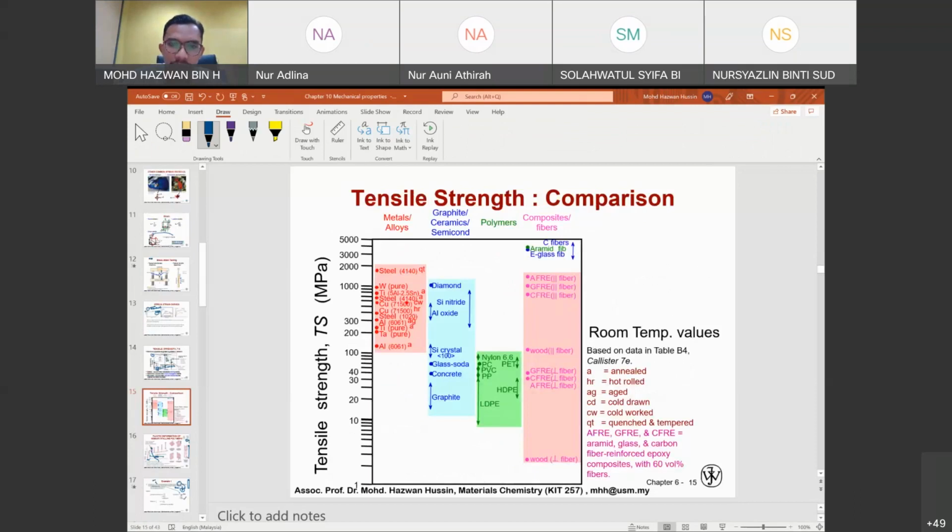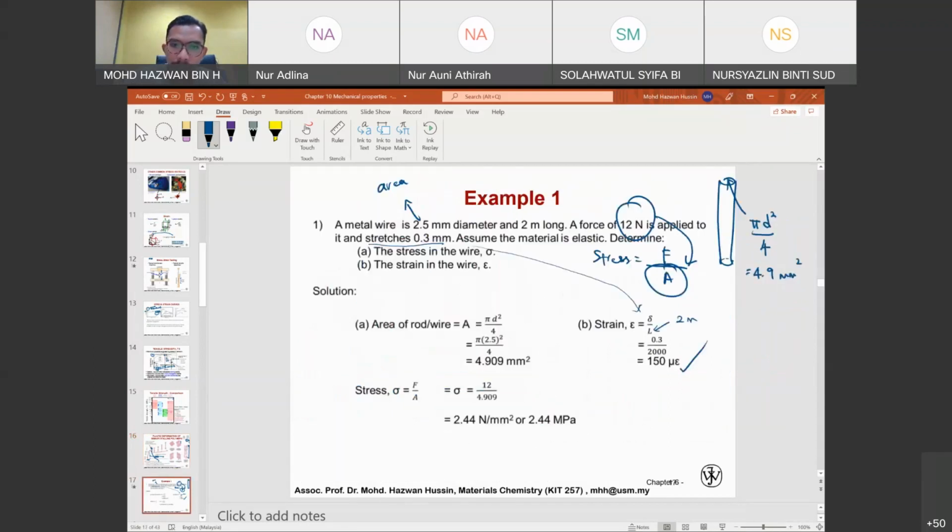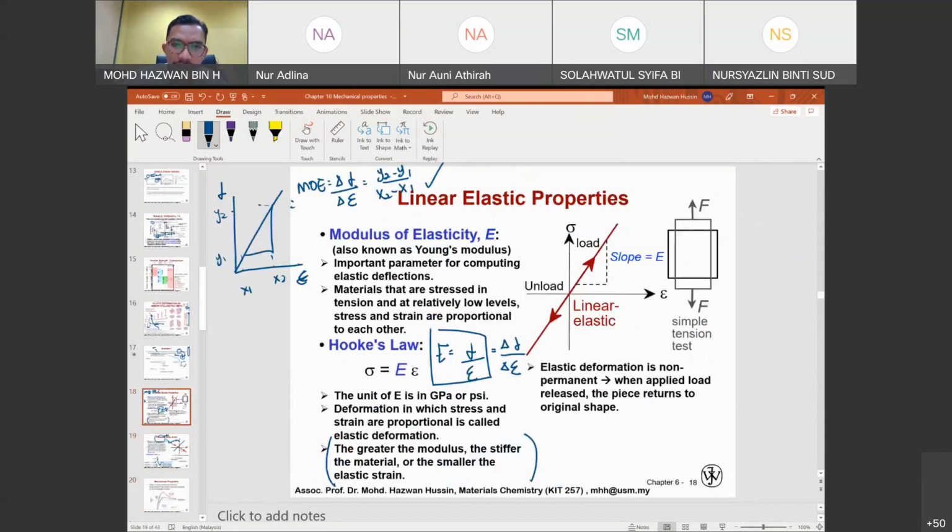So some comparison between different types of materials, and we have also looked at the plastic deformation of semi-crystalline polymers. So what actually happens with semi-crystalline polymers? If you pull the material, the folded lamellar chains will be elongated, and then after that tilting will occur, and then separation of crystalline blocks, and finally orientation of block segments. And we also looked at these examples.